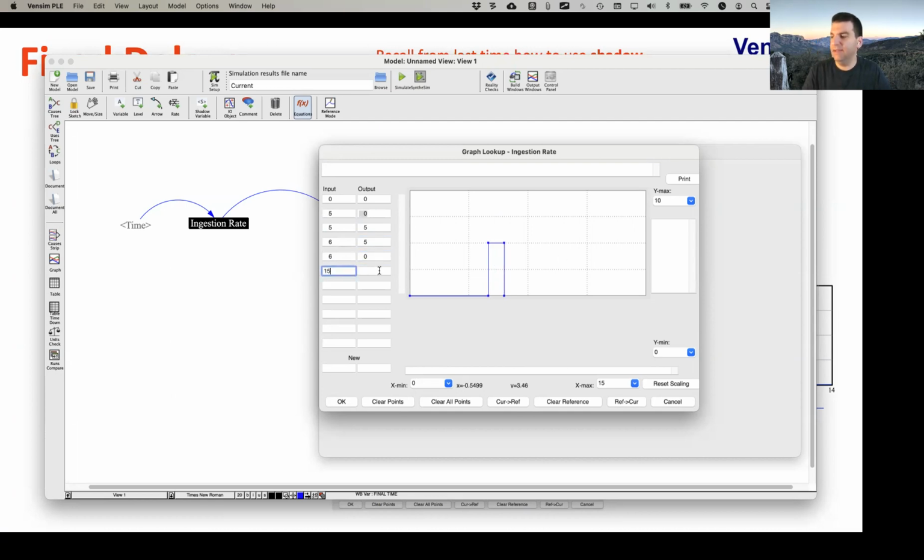And then at time 15, it'll still be 0. So I was able to create this little pulse. This pulse starts at time 5, and it jumps up to 5. It stays at 5 until time 6, and then immediately after time 6, it goes back down to 0. So this is simulating that as the simulation is going on, at time 5, somebody puts a carrot or a hamburger or whatever into their mouth, and that causes the ingestion rate to jump up, but it's only in the mouth for a short period of time, and that's what we're simulating right here.